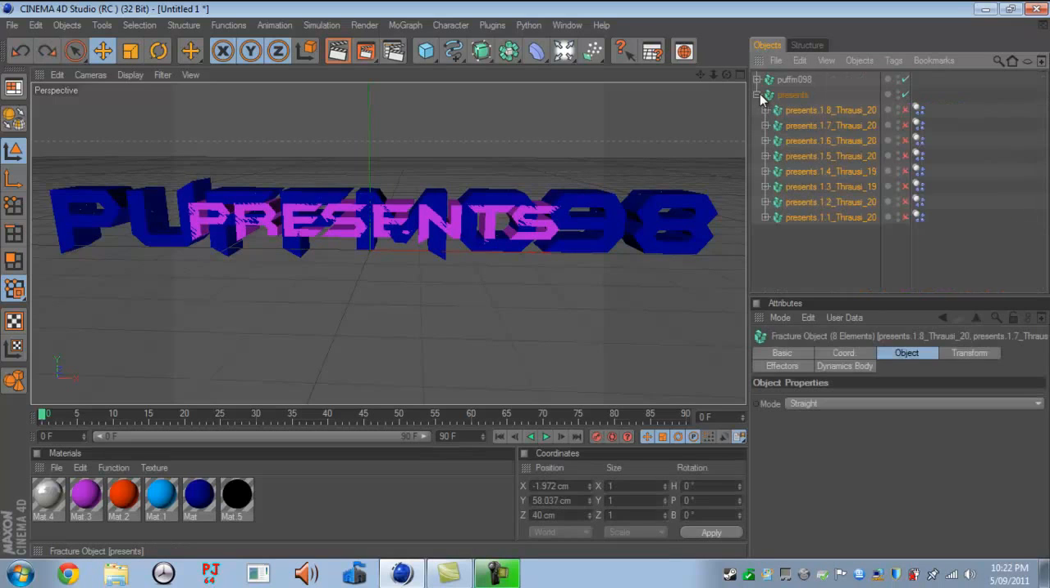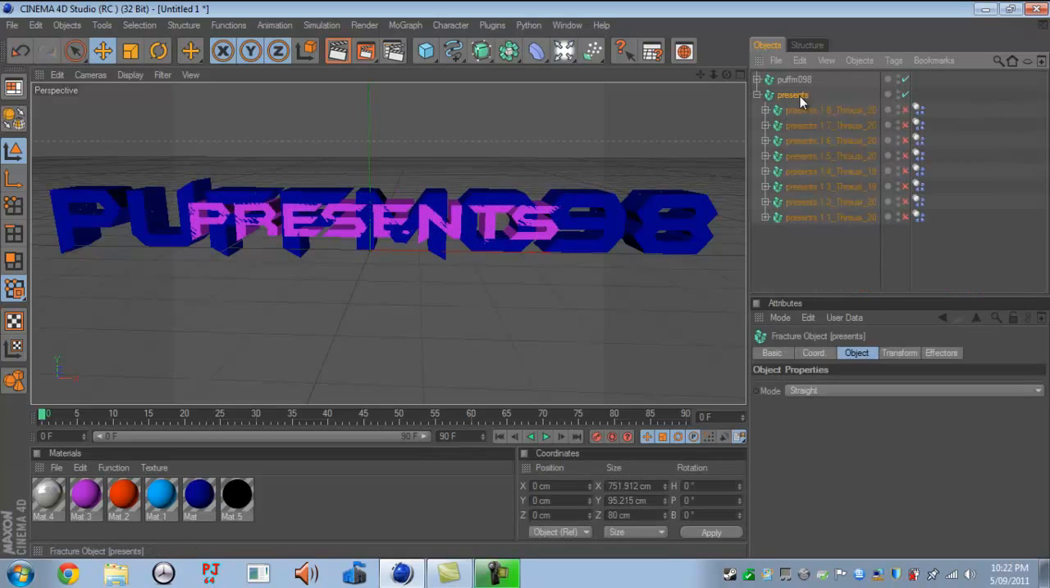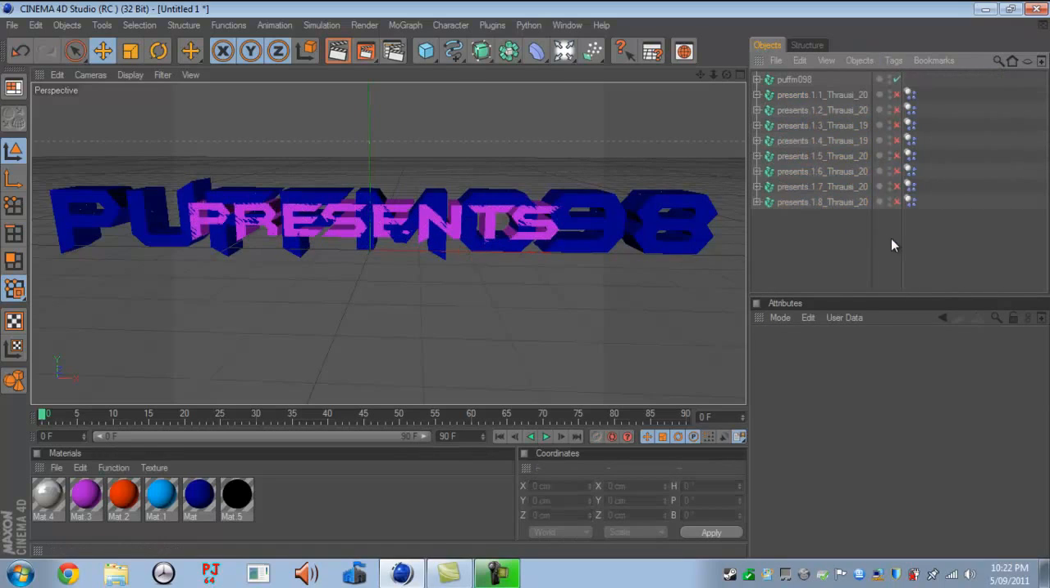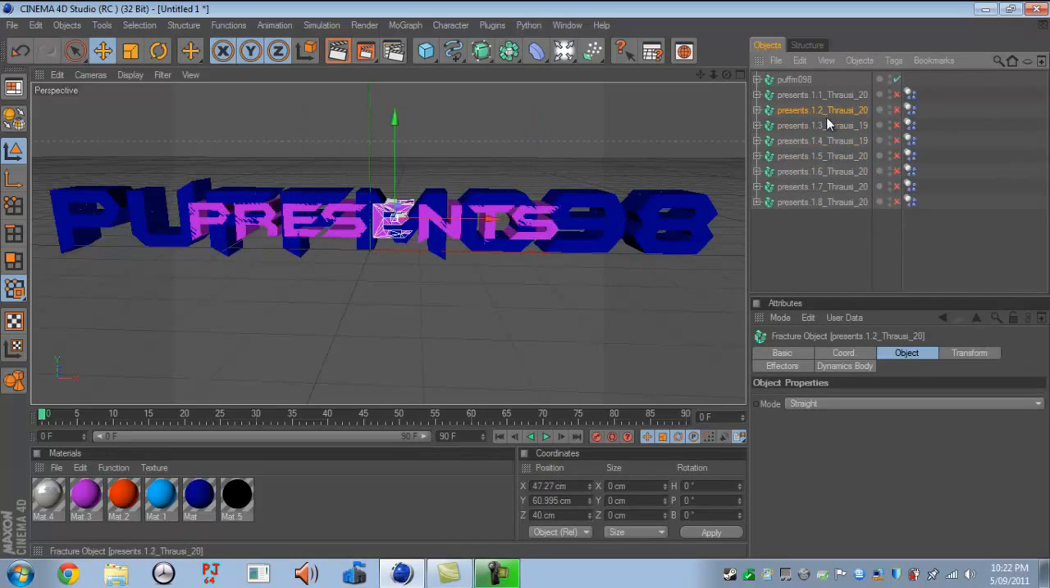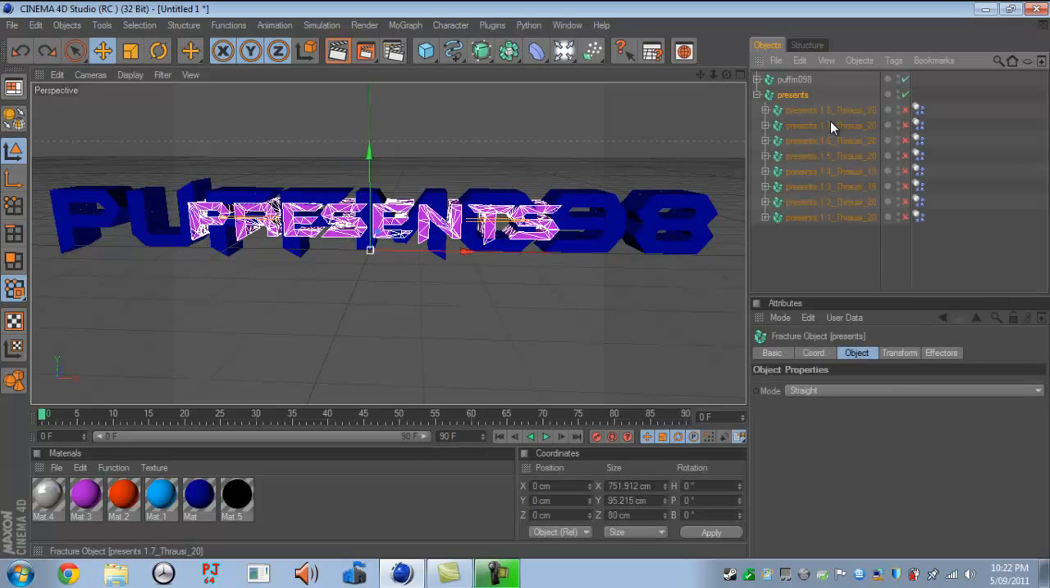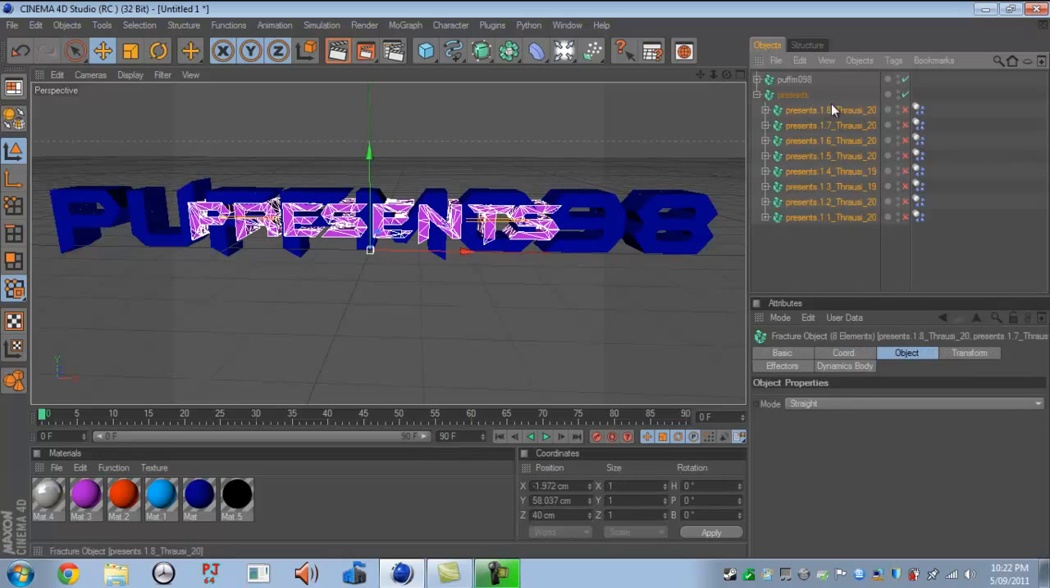Okay. Click on there, Objects, Delete Without Children. That will just delete everything, and then you'll just have these again, and you just gotta go back to the fracture object. Just Control Z it if you accidentally do that. And yes.